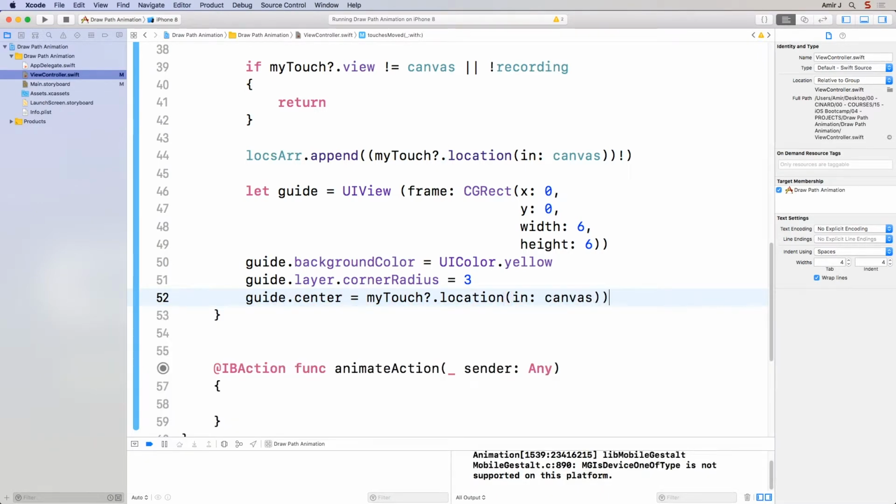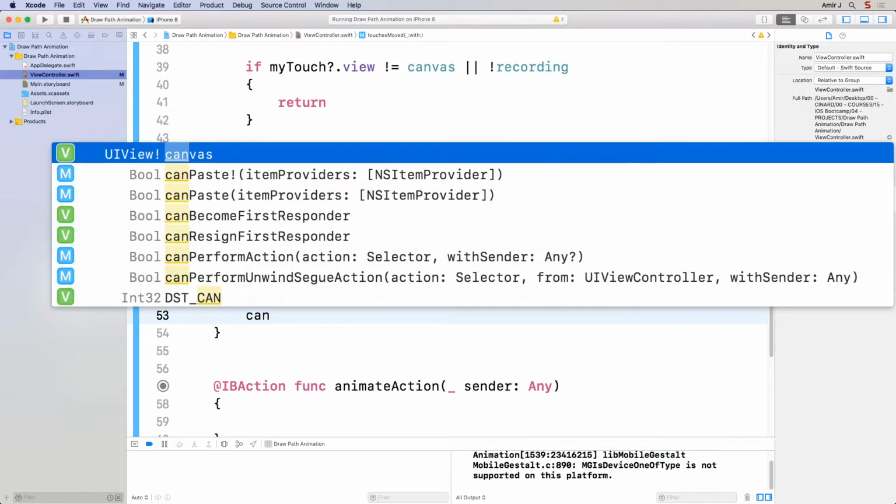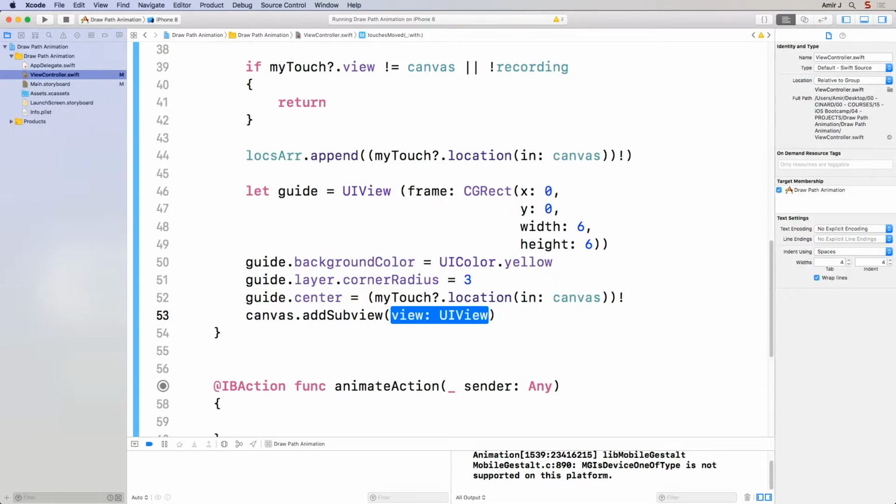And again, we have to do the same thing, making sure that this location is force unwrapped. And then I'm going to have to obviously add it to the canvas. Say canvas.addSubview guide. So this is completely unnecessary, but it really helps to give your users some sort of visual feedback. So let's see what we have.